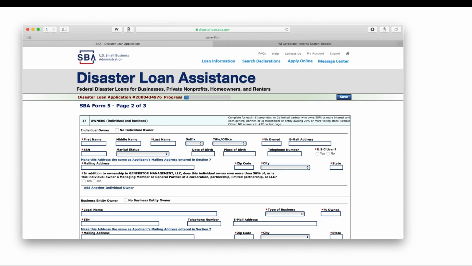This is page 2 of 3 for that SBA Form 5. For question 17, most businesses will just have individual owners, meaning people. Enter the name and information for each individual owner who owns more than 20% of the business. In addition to ownership in your business, it asks, does this individual own more than 50% of, or is this individual owner a managing member or general partner of a corporation, partnership, limited partnership, or LLC? For most applicants, the answer to this question will be no.